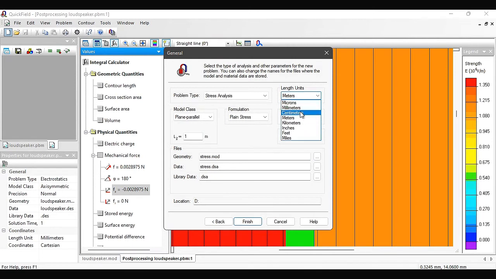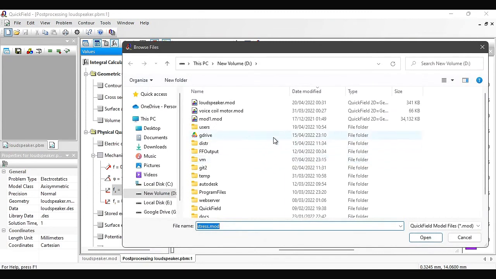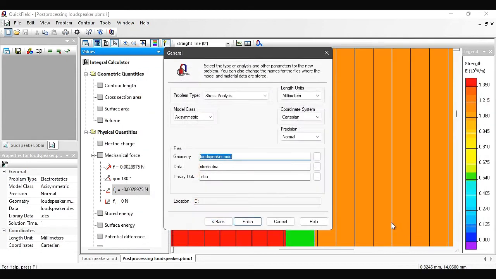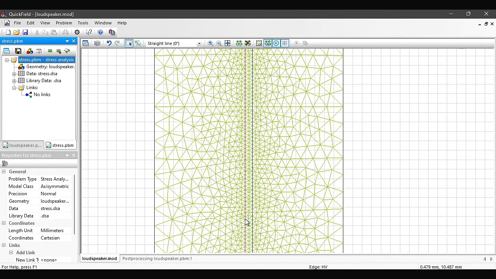Length units are millimeters, and the model class is the same, axisymmetric. To be able to pass data from electric to mechanical problem, both problems should be based on the same geometry model file. The geometry model file in the electric problem was loudspeaker. So here I click the browse button, and here is the file, loudspeaker. Open. Finish. Now this is a stress analysis problem.